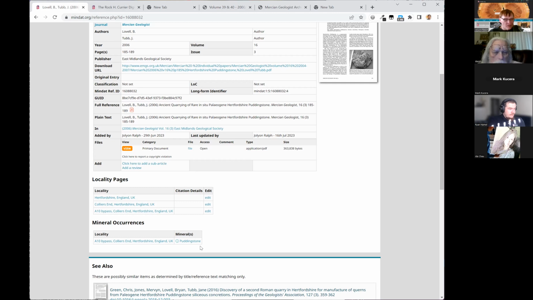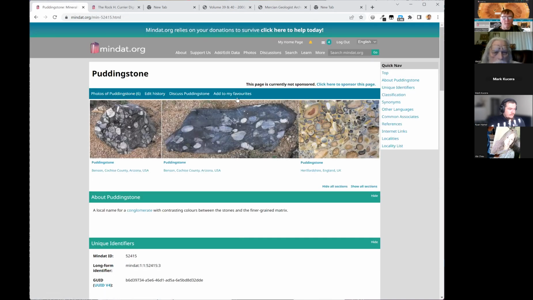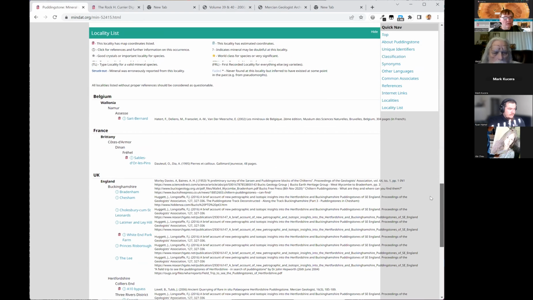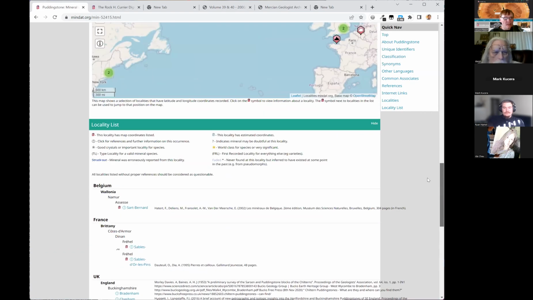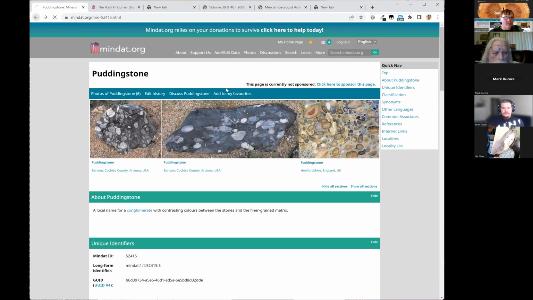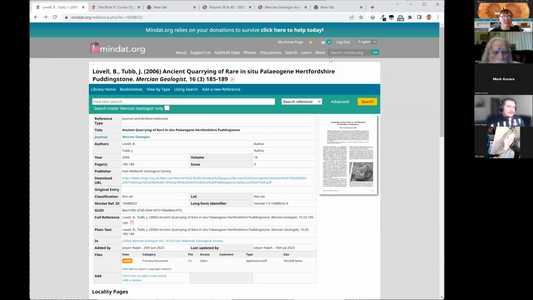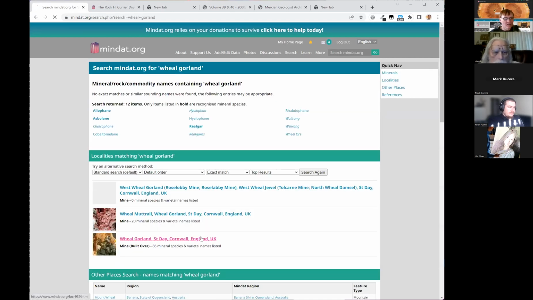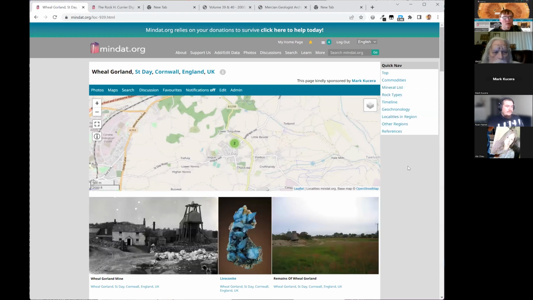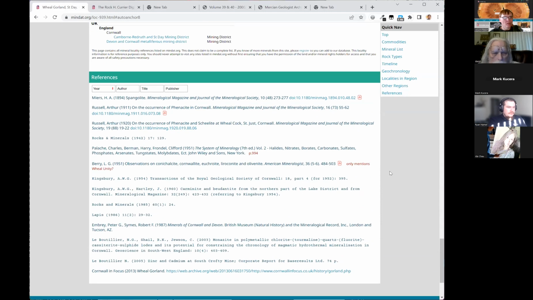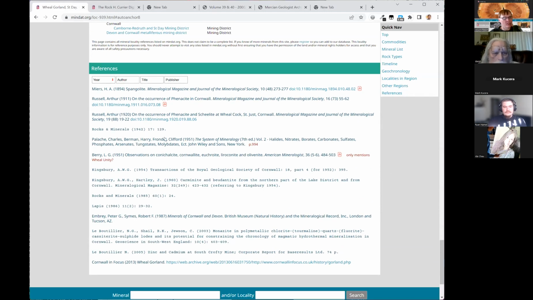So let's just go to one of these pages here. Let's go to the mineral pudding stone. You'll see here, actually, this page is not being regenerated, so that's not a good choice. Let's go to what I originally scripted. Let's go to Wheal Gorland, one of my favorite localities. So here's the page for Wheal Gorland, and now if we click on the references here, you'll see we have the list of references, which now each of those is a link to the reference page on Mindat.